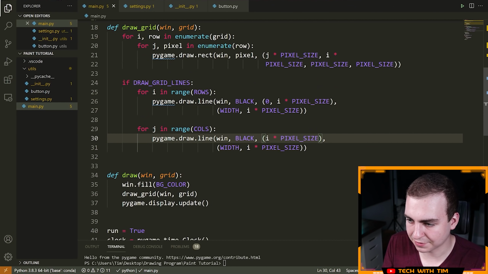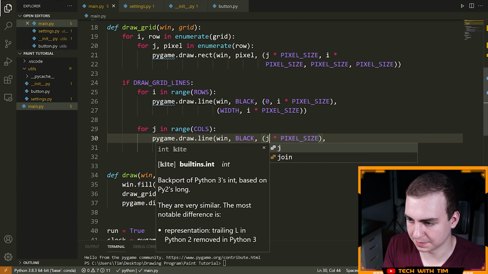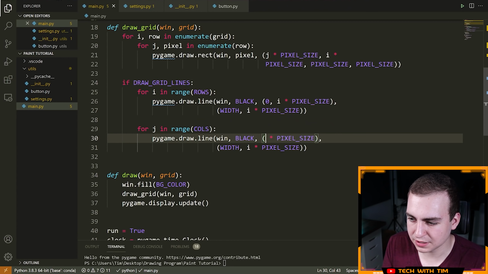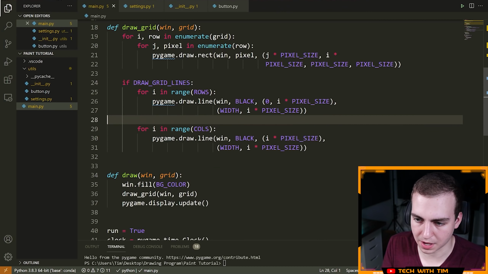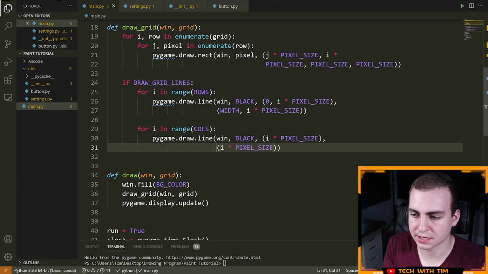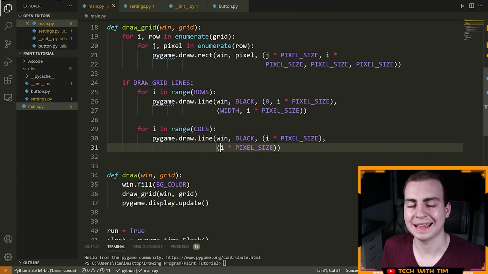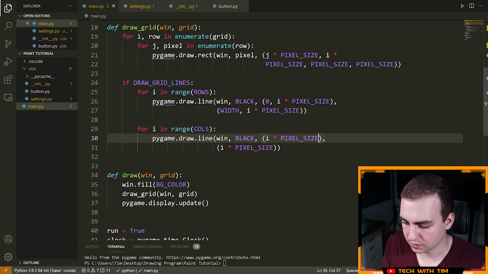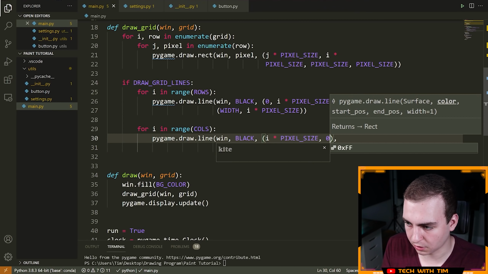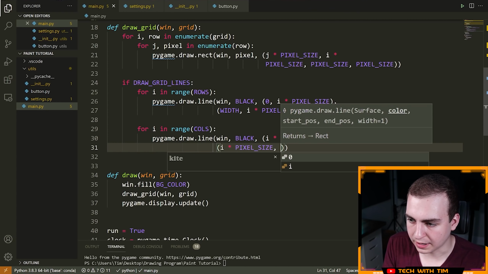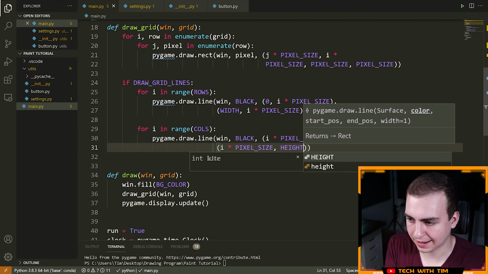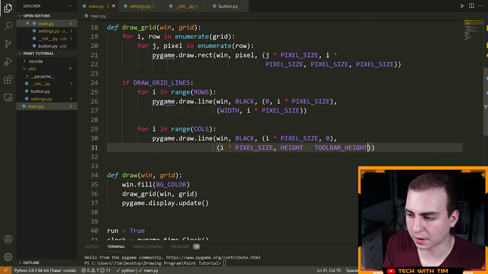So rather than having i times pixel_size, this is going to be j times pixel_size. Although, actually, now that I think of it, we can just make this i as well. Doesn't matter if this is also i, that's fine. And we're going to have the i times pixel_size being the X, because what's going to happen now is our X is going to be shifting because we're drawing the vertical lines, and the Y position of all of our vertical lines is going to be the same. So in this case, the Y is going to be 0. And then the second Y is actually going to be whatever the height minus the toolbar height is.